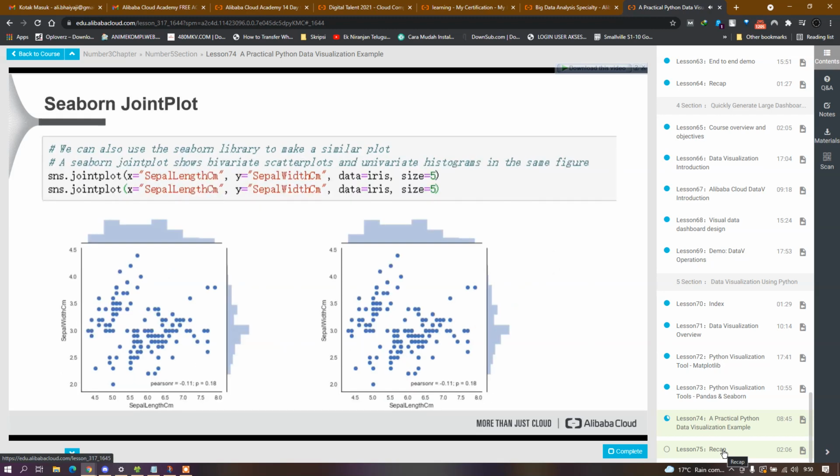We can also use the Seaborn library to make a similar plot. A Seaborn joint plot shows bivariate scatter plots and univariate histograms in the same figure. We can see the distributions of sepal length and width accord with middle high, low side, which approximately obeys normal distribution. However, the distributions of petal length and width have no obvious characteristics.